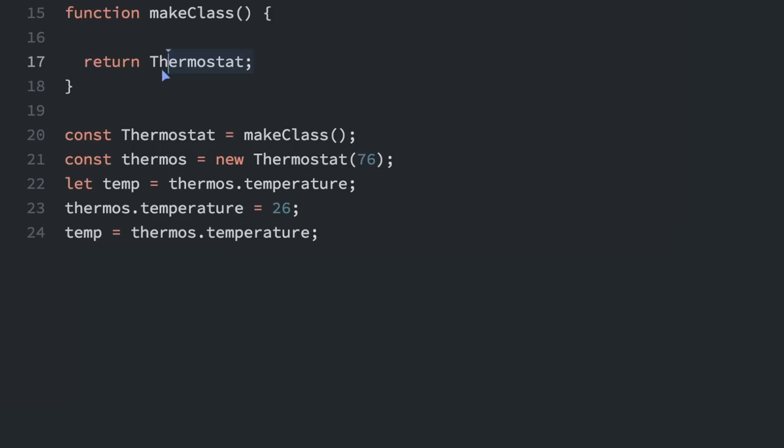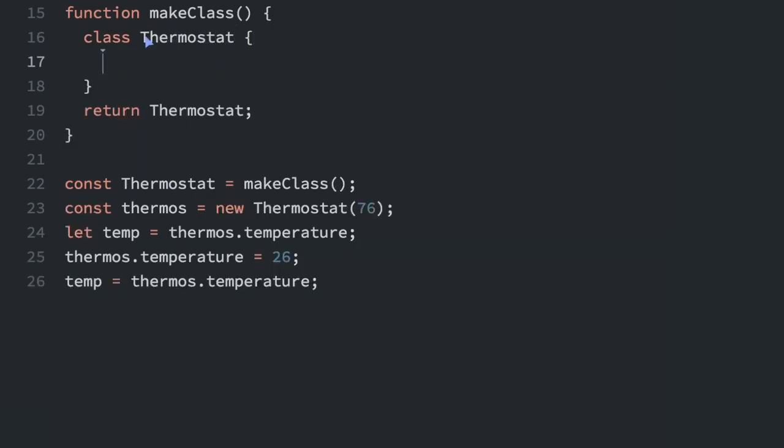So here's the thing about this challenge is that when we construct the class, it's going to accept Fahrenheit temperature, but we're going to create a getter and setter in the class to obtain the temperature in Celsius. So it's going to have to do the calculation right within the class. So let's do that. We're going to do a class of Thermostat, and in this class we need the constructor.